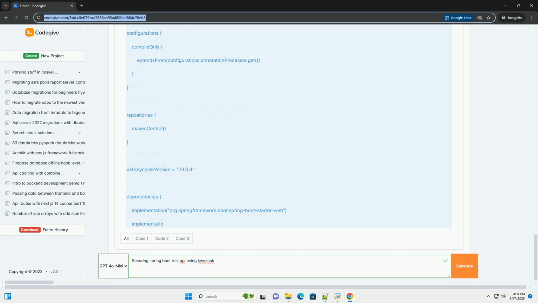4.2 Adding resource level security using annotations. We're using the @RolesAllowed annotation from JSR 250 to implement role-based authorization. This is a simple and effective way to control access to specific resources based on user roles. 5. Testing the API. Now, let's test our API to ensure that the security is working correctly.